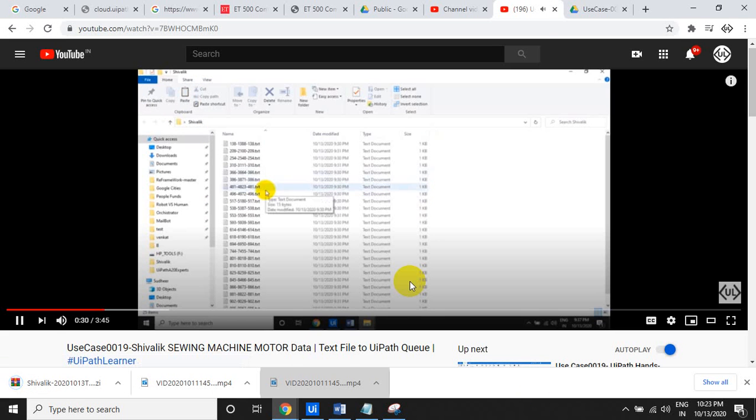If you observe each file, there are 3 numbers with a hyphen separator. What is the first number, what is the second number, what is the third number? I will show you.